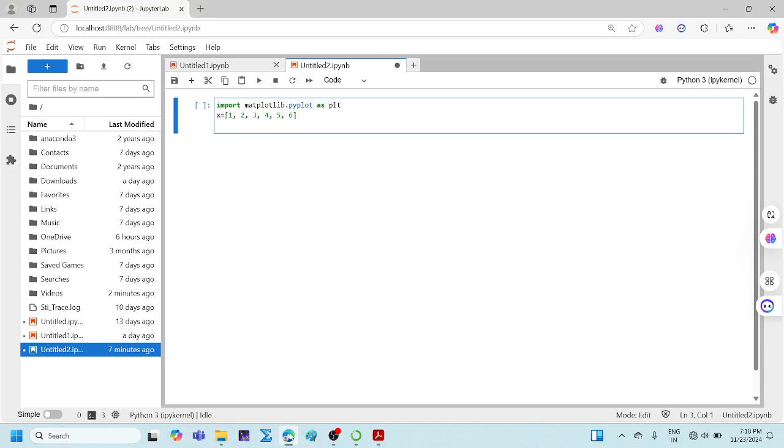Let me take the values of y to be, just taking the simple example, give some values of x and values of y, then draw the graph. Let me have the values of y to be 3, 7, 2, 8, 1, 9. So how many values of x are given?